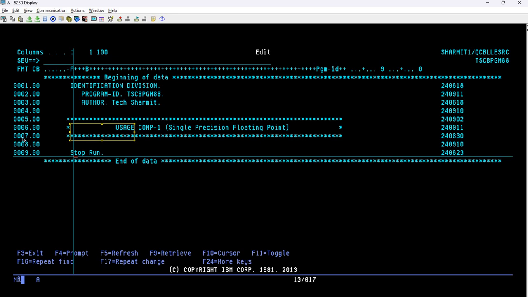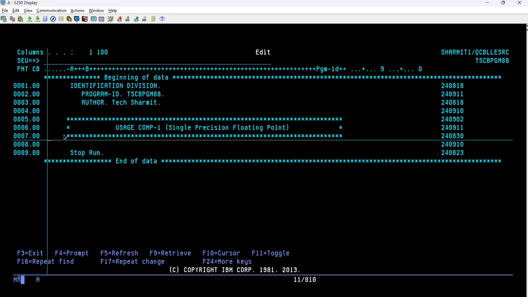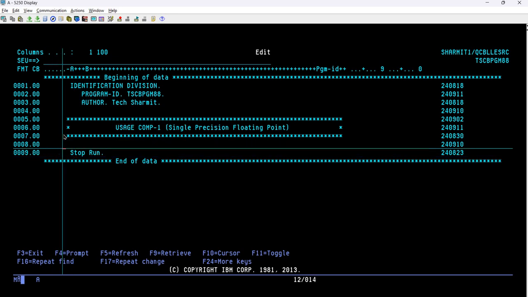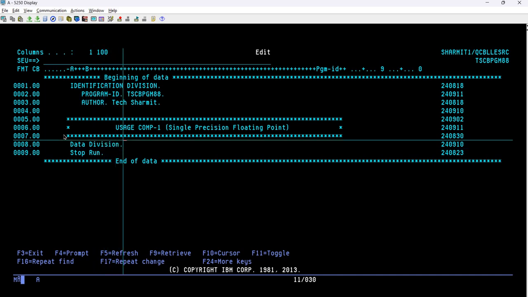As we are going to see the demo, for demo purposes let's declare one variable here. We all know that before declaring a variable, we are supposed to declare the data division. So let's start the data division from here. I will write DATA DIVISION, then a dot, and here I will insert one line.